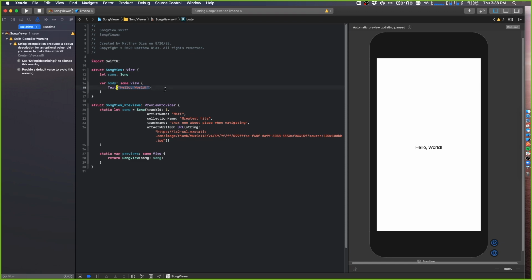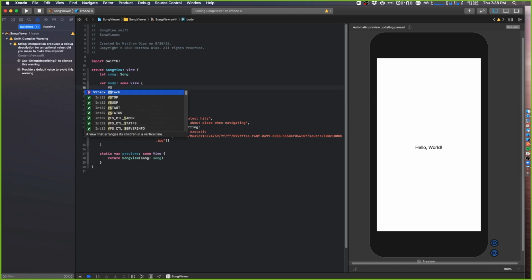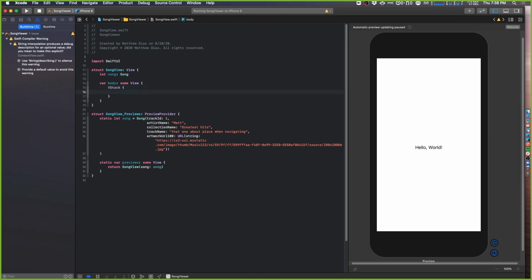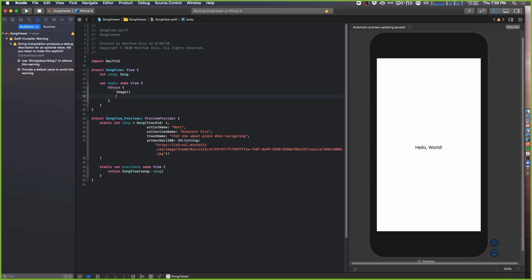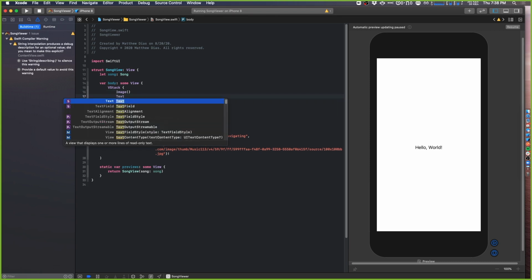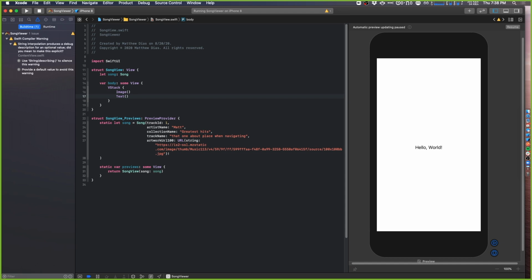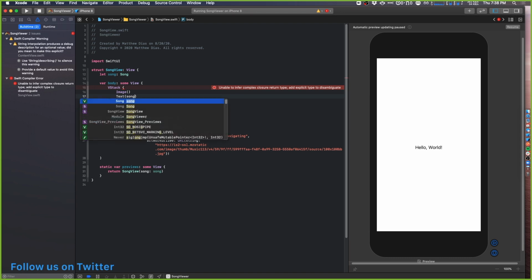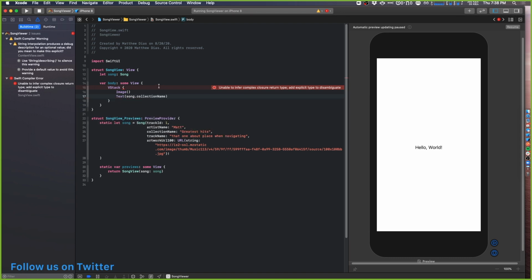Okay, so our song view, I know already that I'm going to want a VStack. And inside of that, I'm going to have an image. And below that, I'm going to have some text. So we have our songs listed out. So maybe we'll have this be the track name. Or excuse me, the collection name. And let's do another one. Let's also do the artist.